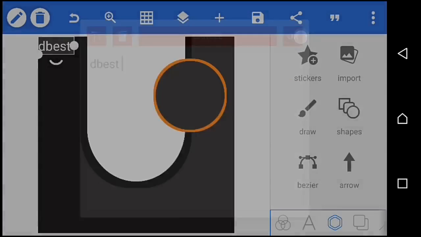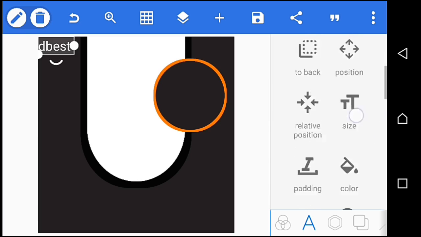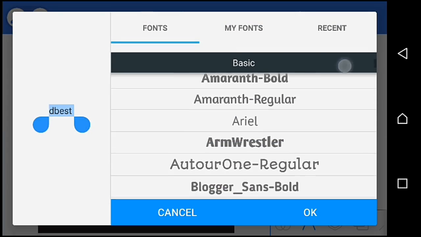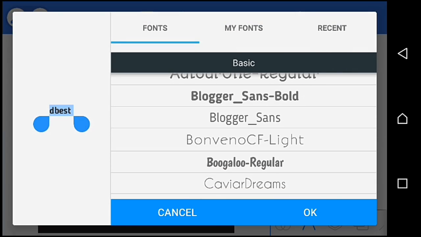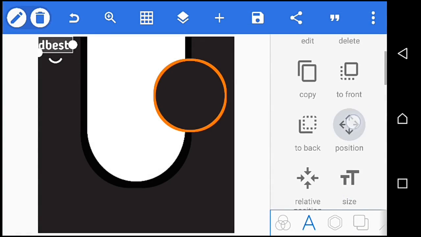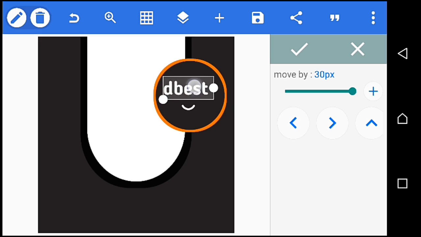Okay, so the next thing I want to do is pick a font. So I'm going to come to the text tab, then click on font. I'm going to be going with the Blogger Sans bold. It comes with the Pixellab application. Then I just increase the speed, I just move it to my end. I can decide to increase the size, as you can see right there.